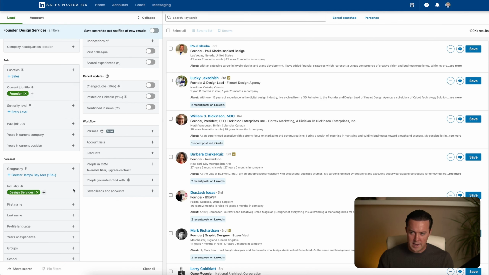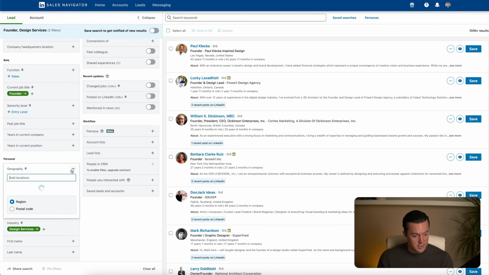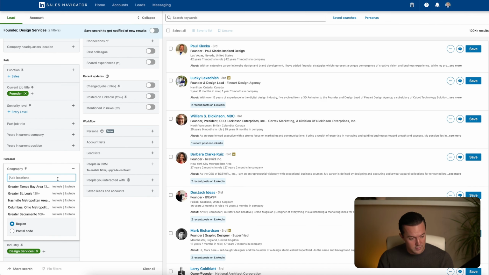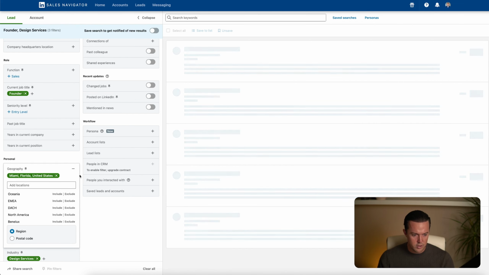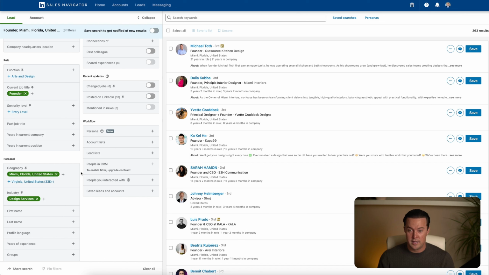Now we still have over 100,000 results, so narrow it down even further. Let's say we only want founders of design service companies in Miami. There we go. And it leaves us with 363 founders of design services companies in Miami. This, of course, is just an example of how narrow you can actually filter. You can leave it a lot more broad. You can filter for kind of anything you can imagine.